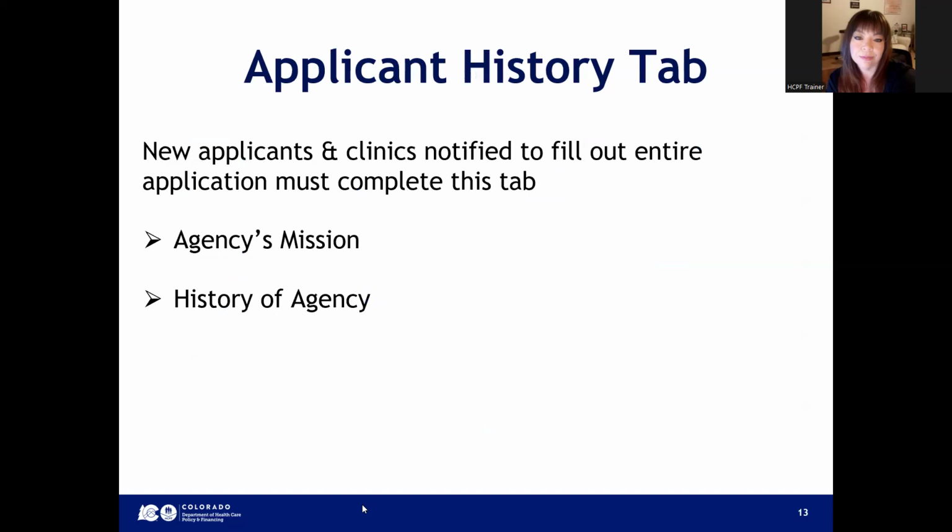The applicant history tab is your agency's mission and history. This tab must be completed by new applicants and those clinics that were notified to fill out the entire application.